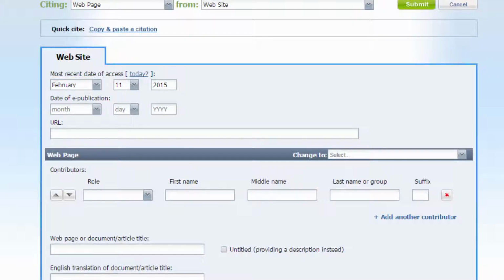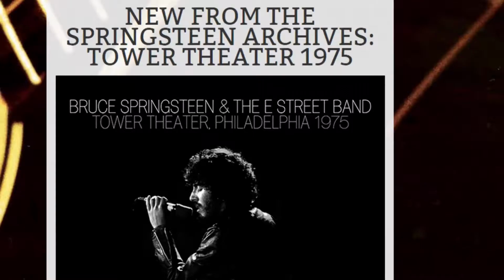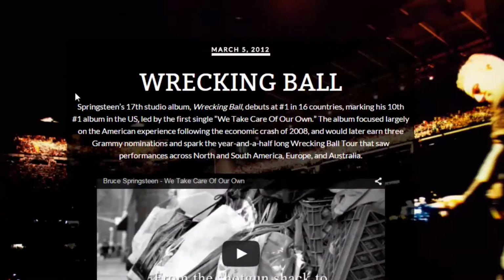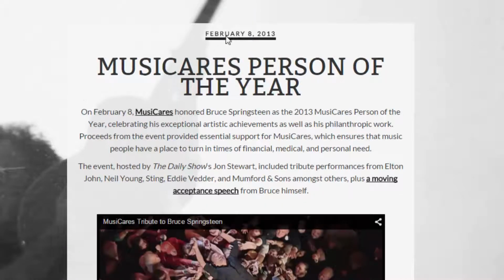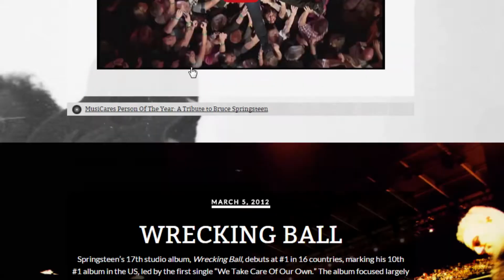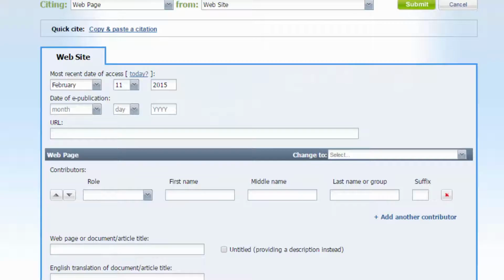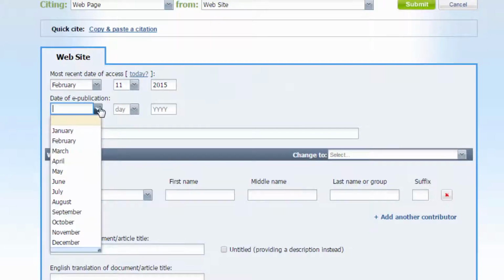The date of publication is when the information came. So if I get information, for instance, from this timeline, I could find a date like that, or here, and I could use that date here.